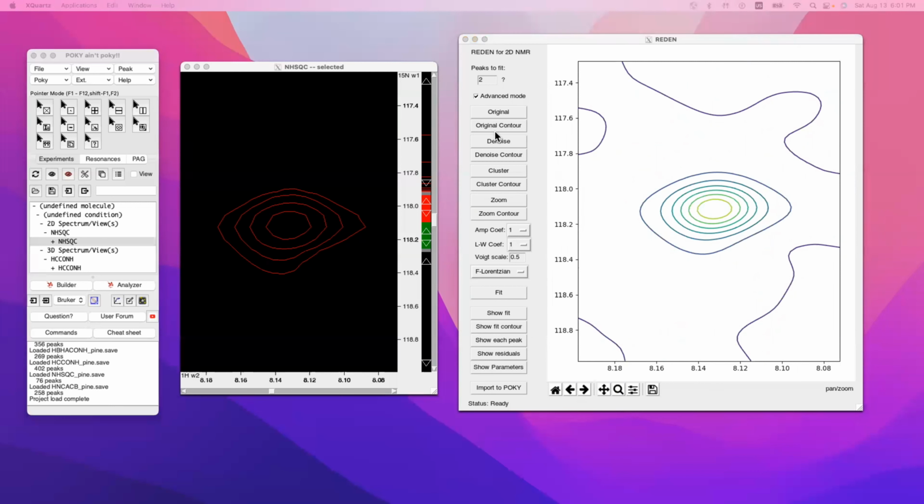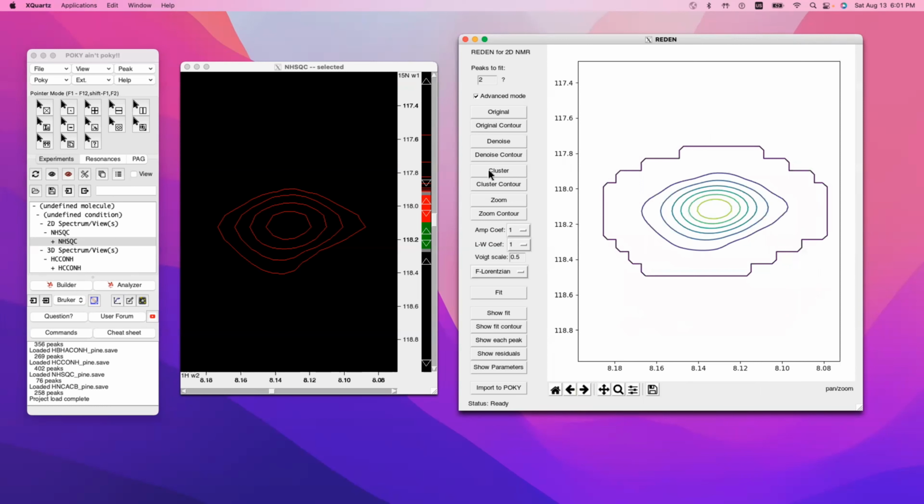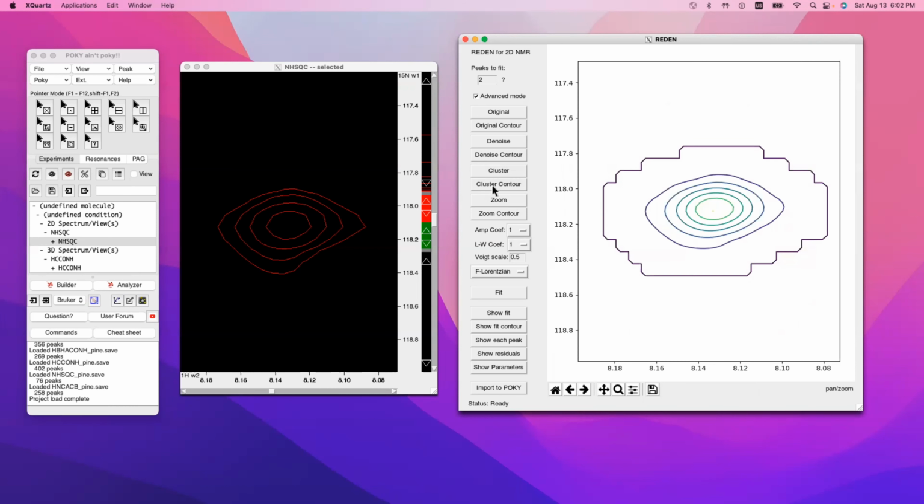And so here you have the denoise version of it. So the denoised peak is based on your contour level of the spectrum, and you can also see the 2D version of it as well. Cluster shows the isolated cluster based on image processing techniques. So what happens here is that if there were other peaks near it, REDEN would zoom in and choose the most center cluster out of the many clusters. And you can also view the contour version, the 2D version of it as well.